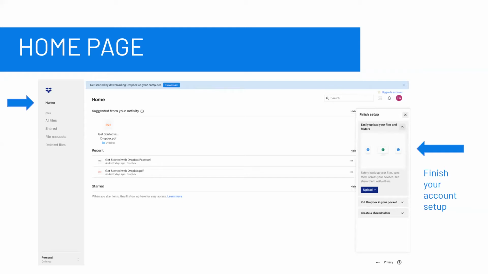As well, you can see other recent folder files that appear no matter how often you've used them. And then there's also the starred section, which I will be going a bit more in depth into, but that's basically just where you can find any of your files that you feel are important, so you've decided to star them. When you first sign up, you may also be prompted to finish your setup, as you can see to the right of the screenshot.